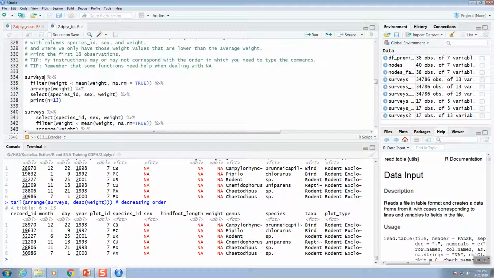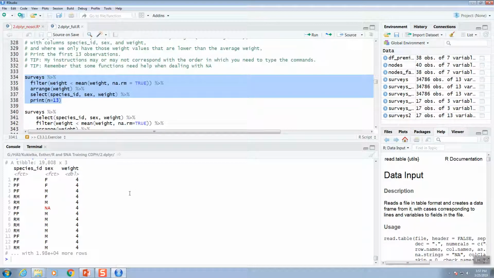So take surveys, then filter and choose all the values of weight that are lower than the mean, then arrange by weight, then select these 3 columns, and then print the first 13 observations. If I run that, it's giving me what I want. Okay? It's giving me the first 13, the 3 columns that I wanted, and the first few rows are the lower weight. Okay?